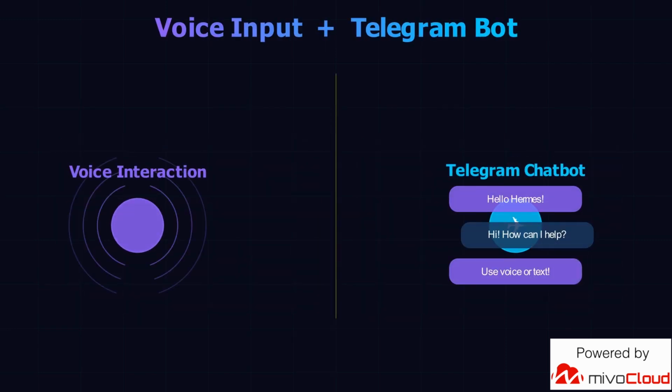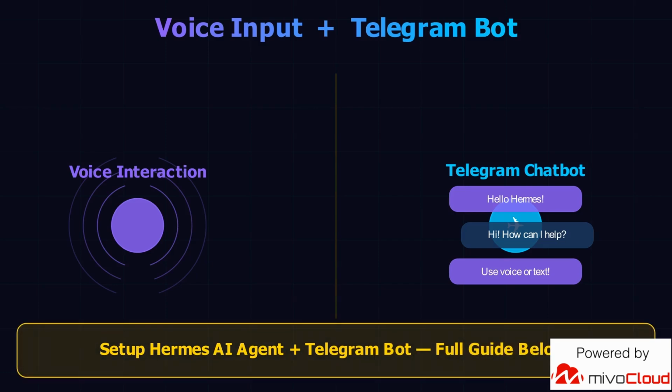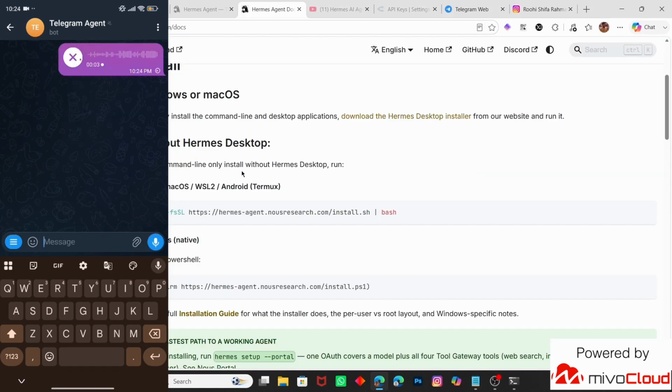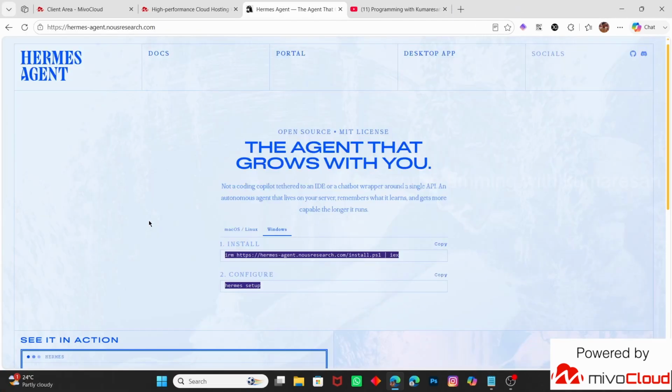Another cool feature about this Hermes AI agent is that you can also interact with it using voice chat. You can see that on the screen. I am sending a voice message and it will give me a reply to that voice message. So let us see how to deploy the Hermes AI agent on a VPS.